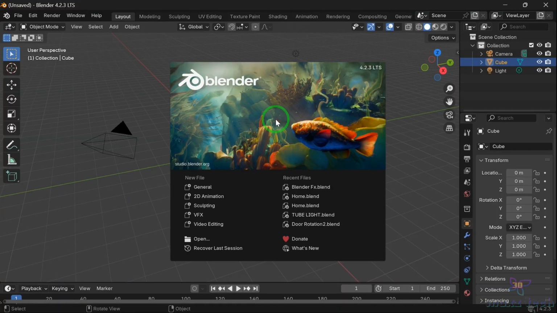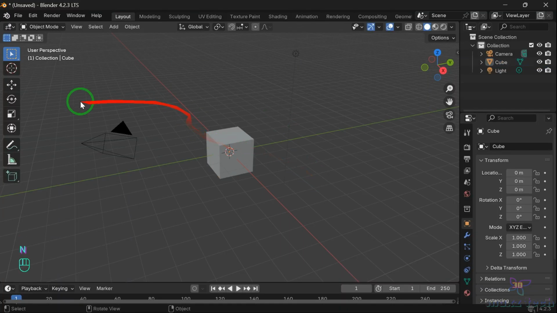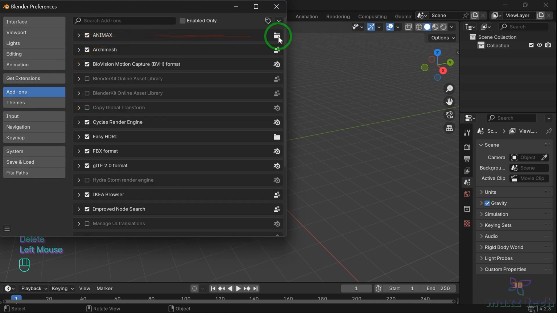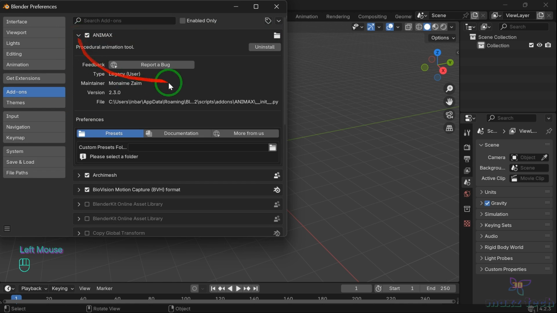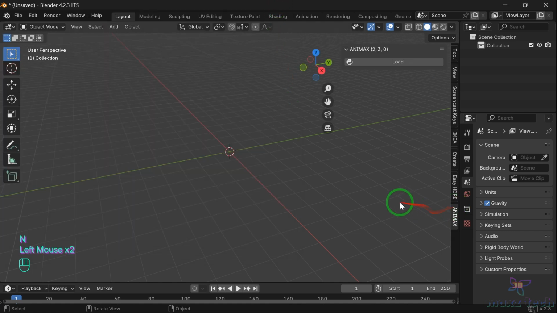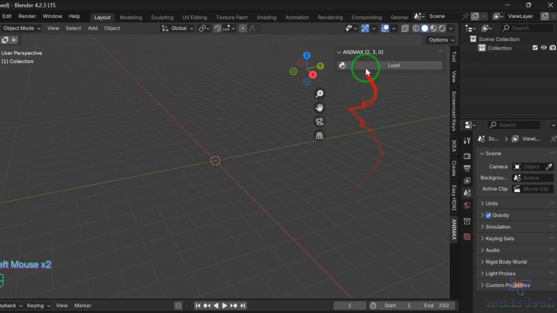OK. First delete this. Now go to Edit, Preference, Add-ons, ANIMAX, check to enable it. I downloaded it from Blender Market. I have given the download link below in the description. Now press N. Now click here, load.